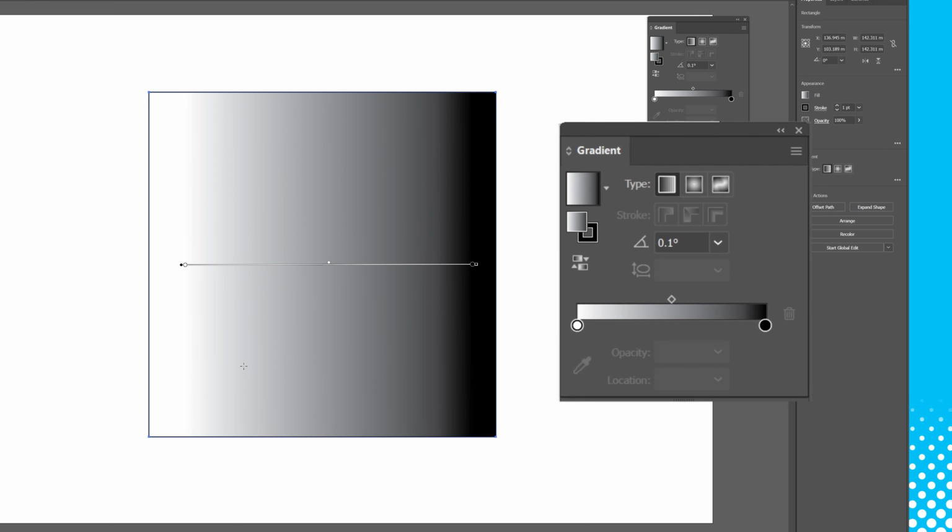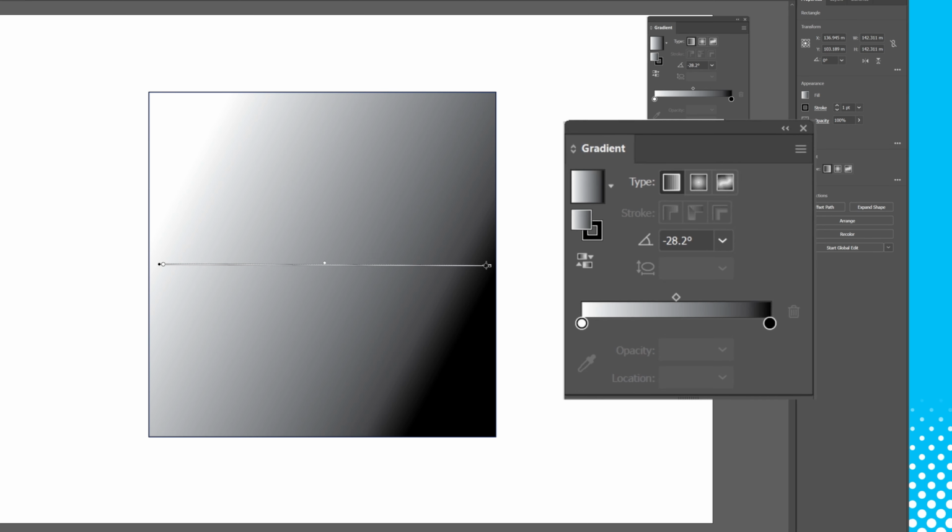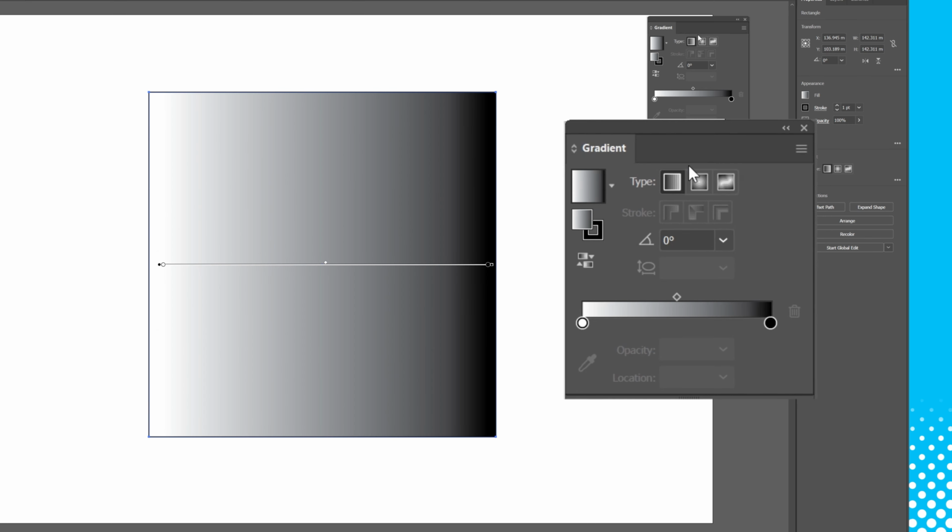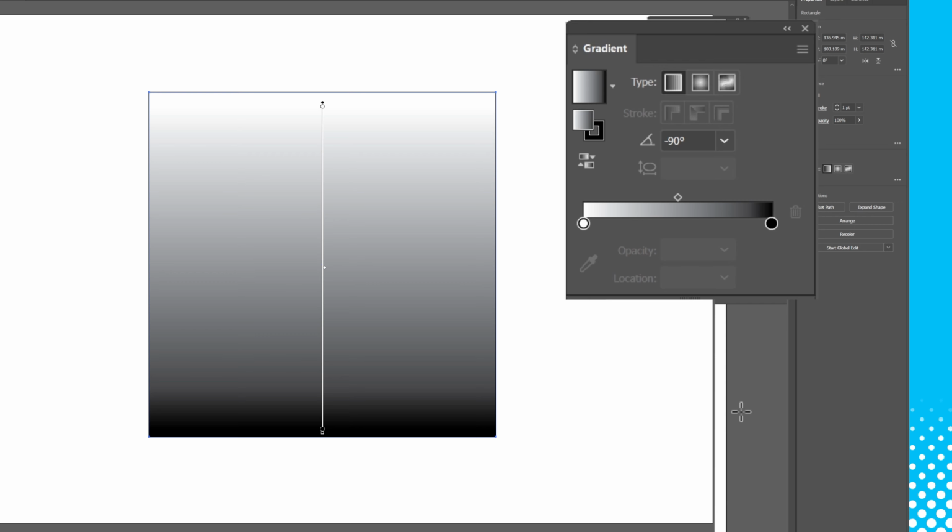Now onto the gradient tool settings. New in the 2020 version, there are now 3 different types of gradients, including the new freeform mode, but we'll get back to that one in a minute. Below this, there's the option to manually and accurately change the angle of the gradient, which will rotate it.